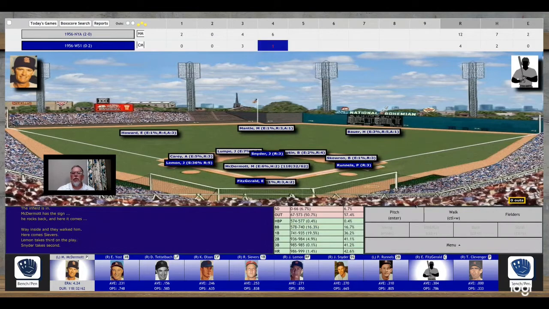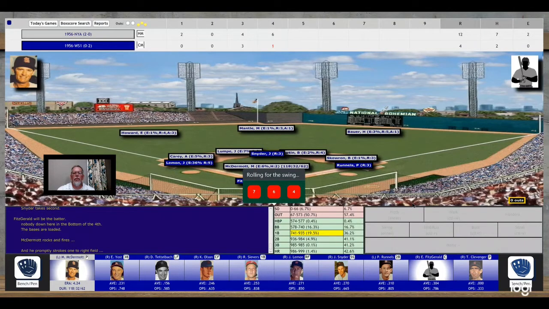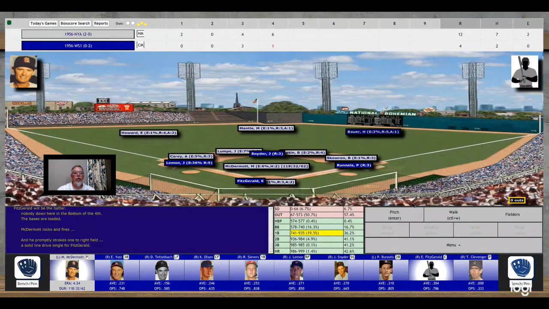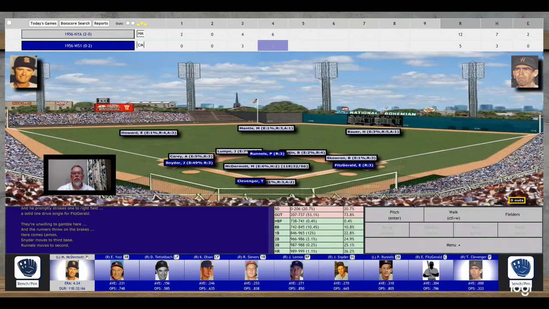Base is still loaded for Ed Fitzgerald. Fitzgerald steps in. Base is juiced. Here is the pitch. And Fitzgerald takes that offering and drives a single into right field. They're unwilling to gamble, and the runners throw on the brakes. So one will come across. Snyder moves to third and Runnels to second. Lemon will score. Base is still loaded as it's now 12 to 5.